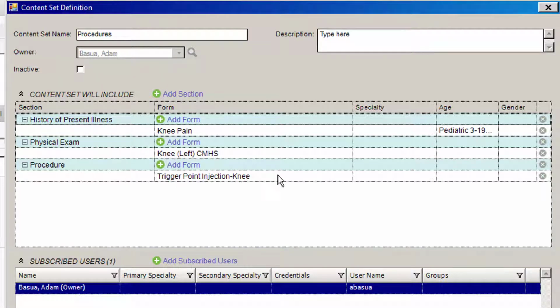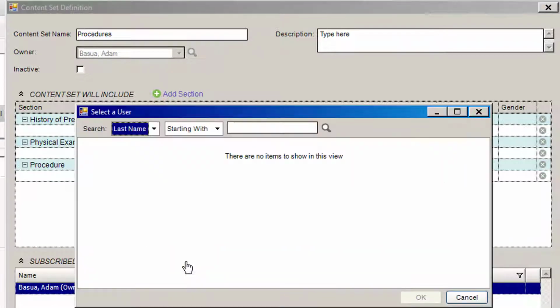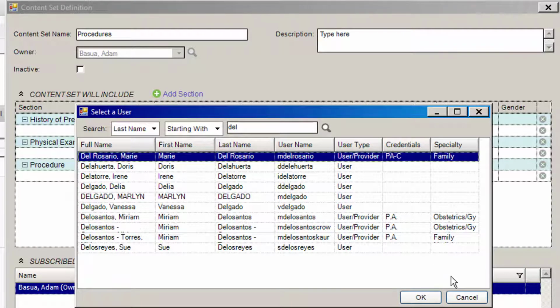There's also the ability to share this with anybody else in the system. If I wanted to add somebody and let them have the option to add it to their content sets, I would hit add subscribe users, type in the last name of a provider. I'm going to go ahead and choose Marie Del Rosario, hit OK.